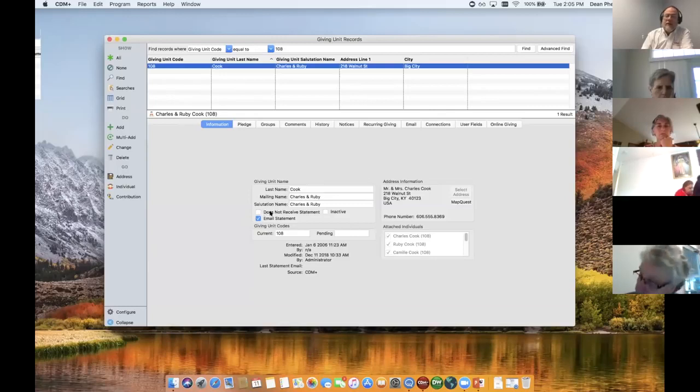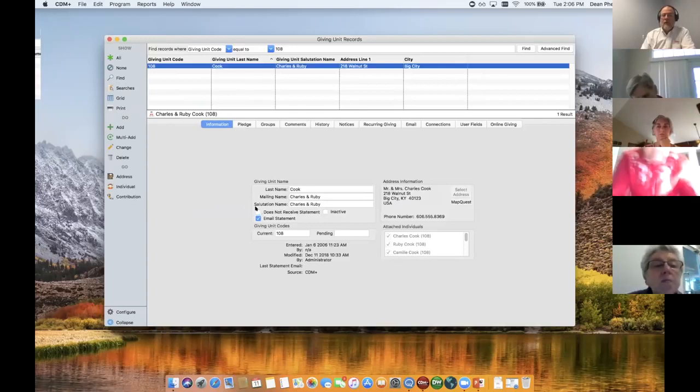For any giving unit, we can check this box that says this giving unit should not receive a statement regardless. This might be a box you would check if the donor is an organization or somebody that gets an acknowledgement for their gift in some other way, rather than receiving this end of year or these periodic quarterly or semi-annual reports of giving. But you can check that on to exclude any giving unit from receiving a contribution statement.